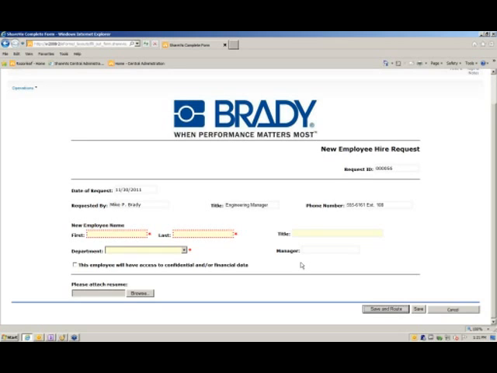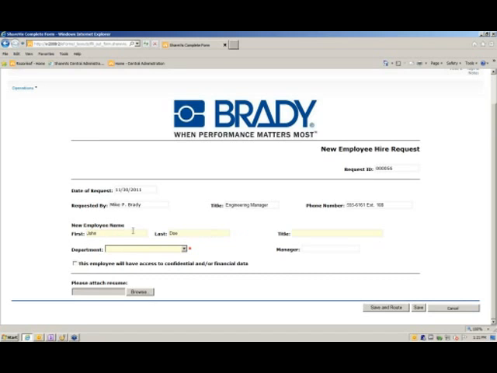So there's no way for me to submit this process without giving the bare minimum information. And it tells me what information that is. So we want to fill in his name, John.Doe. We'll give him a title, Senior Purchasing Agent. And then we'll pick the department that he's going to work in.